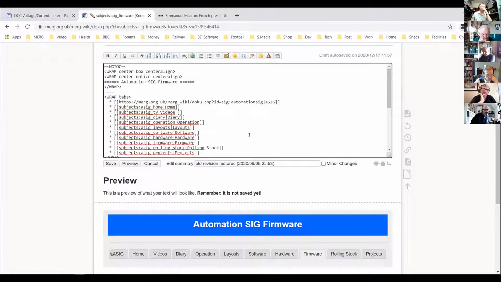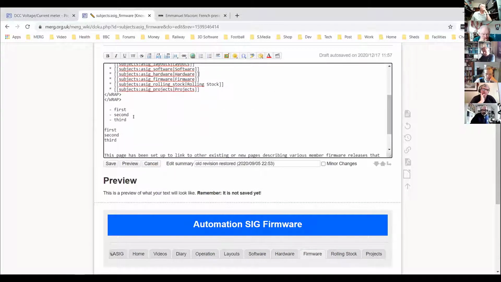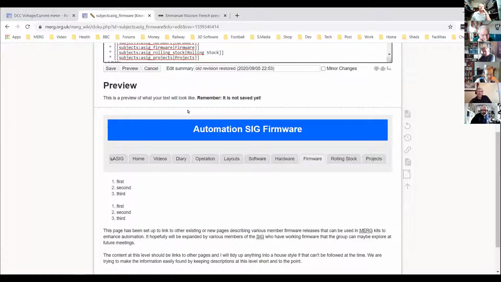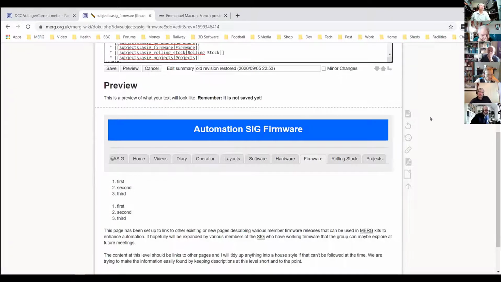So there's my list, and I want it in an ordered list. So all I need to put in is that, and it will come up exactly the same. There's nothing magic about the buttons. They're just a shortcut way of creating the correct syntax for the list.